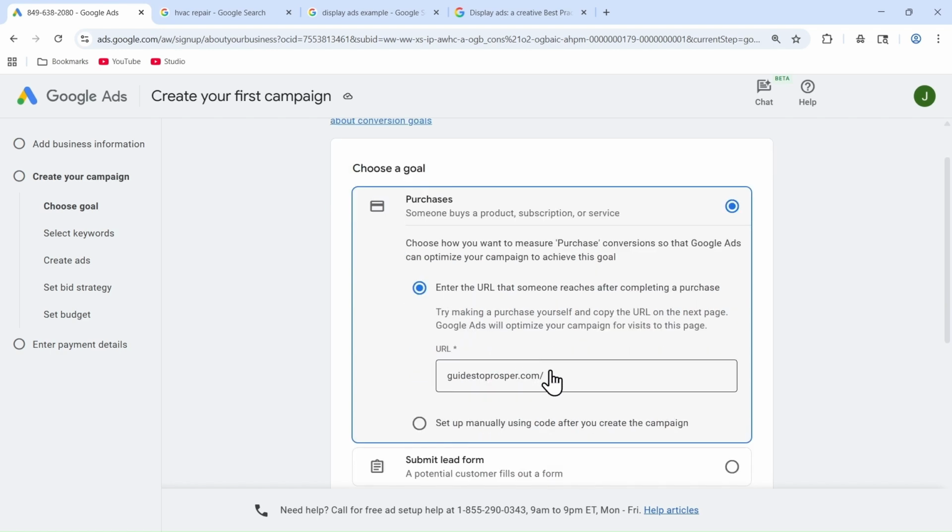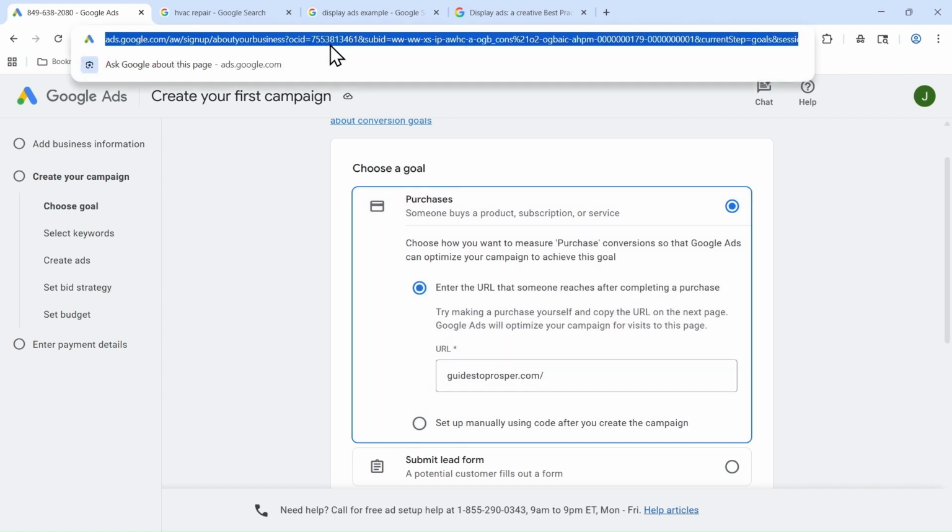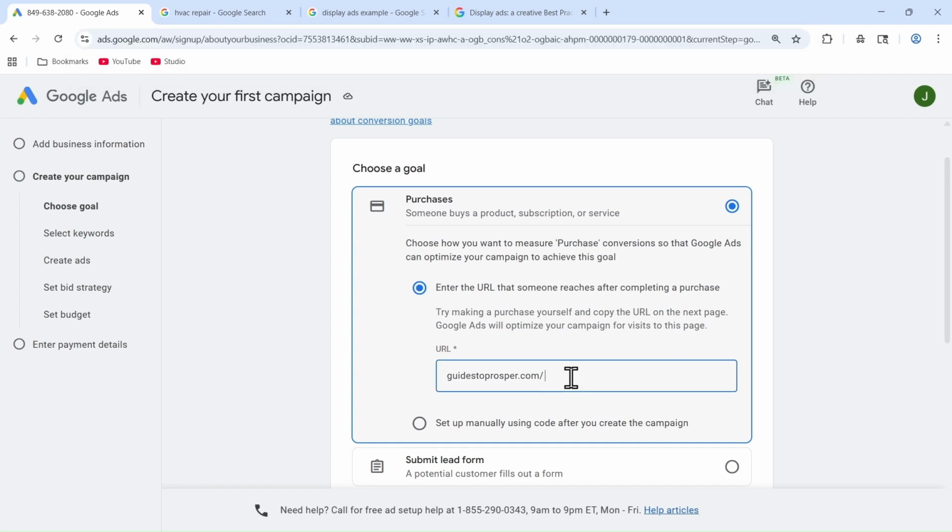So if you do have a landing page that somebody goes to after they purchase something, you can put that in there, and that's the easiest way to track a conversion of a sale. If you don't have one, you're not sure what it is, there's two methods you could do. One, if you make a test sale on your own website and then just copy that URL up here and paste it down here of that purchase. If you're not sure and you want to do it later on, you could do setup manually using the code. So just for example, I'm going to have sold.